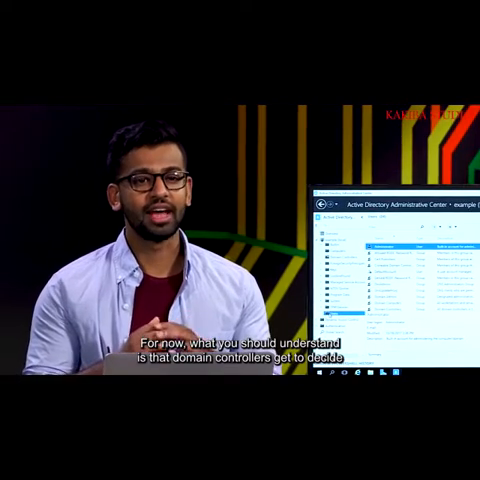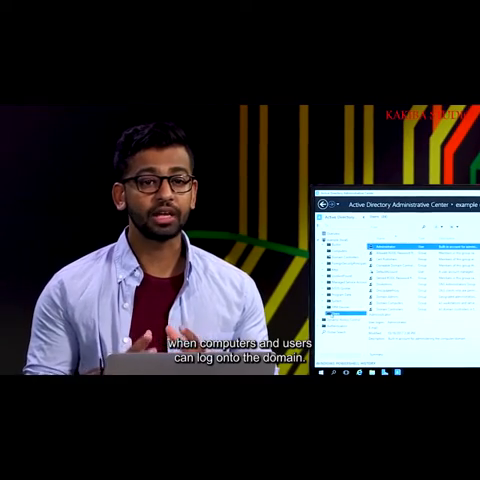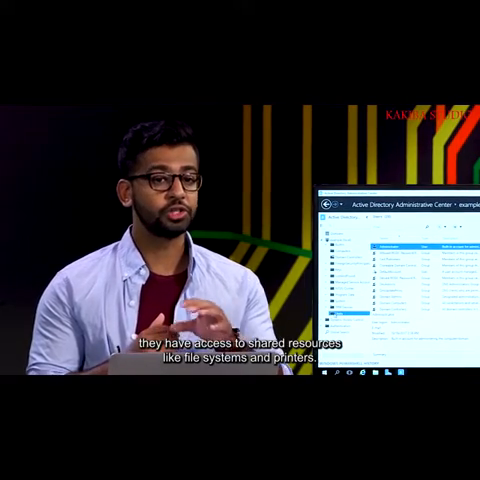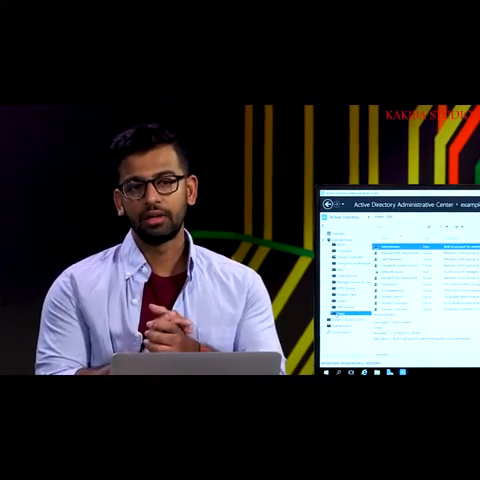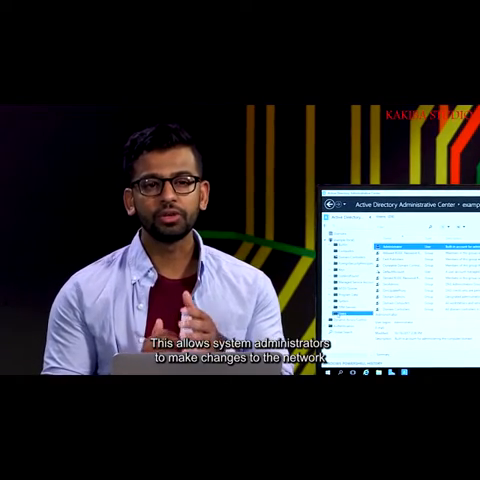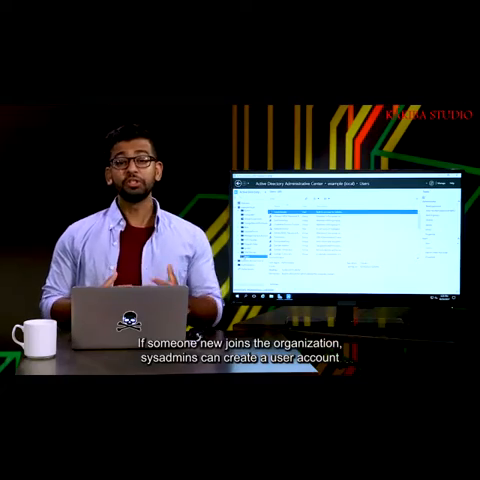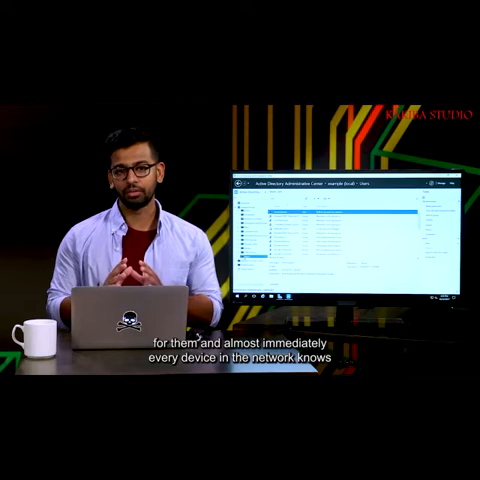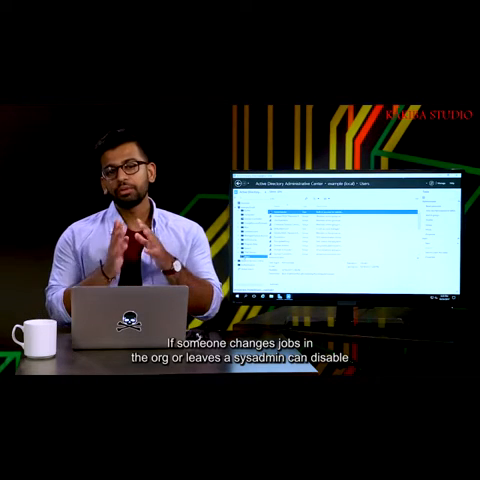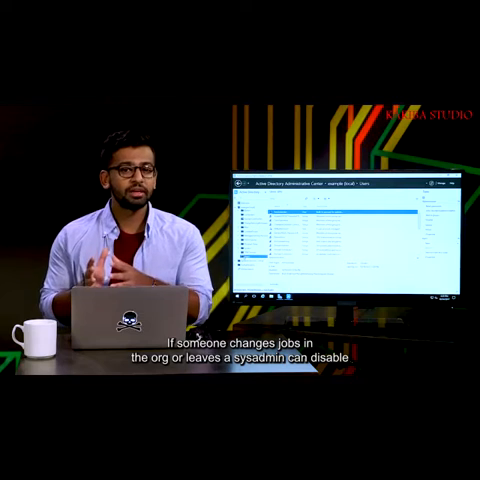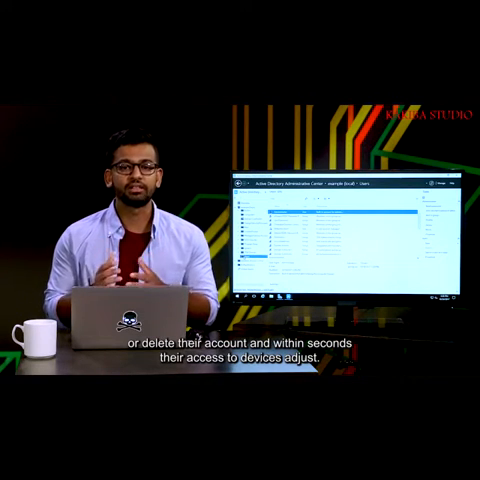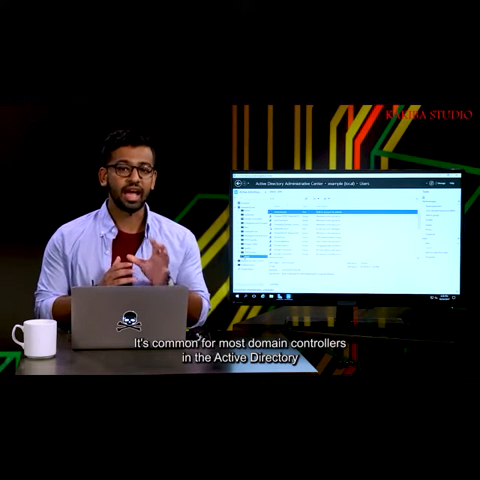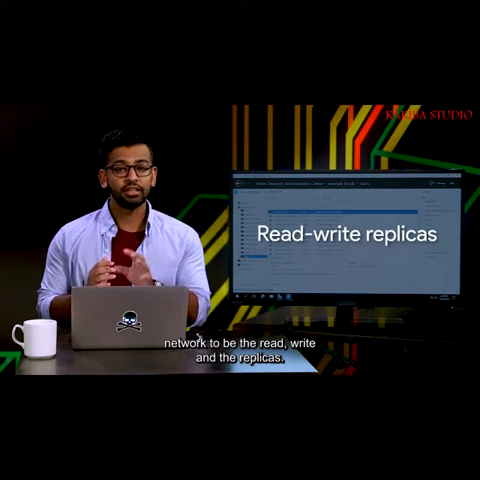For now, what you should understand is that domain controllers get to decide when computers and users can log onto the domain. They also get to decide whether or not they have access to shared resources like file systems and printers. This allows system administrators to make changes to the network really quickly and easily. If someone new joins the organization, sysadmins can create a user account for them, and almost immediately, every device on the network knows who that person is. If someone changes jobs in the org or leaves, a sysadmin can disable or delete their account, and within seconds their access to devices adjusts. It's common for most domain controllers in the Active Directory network to be the read-write replicas.